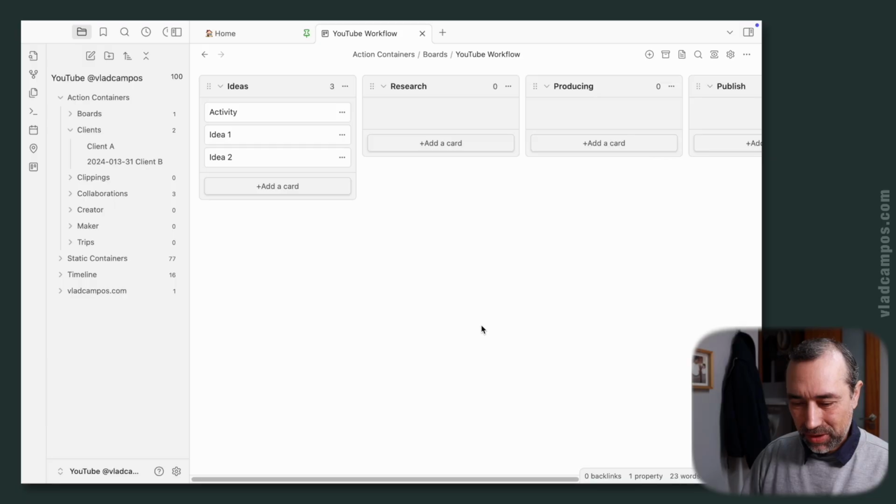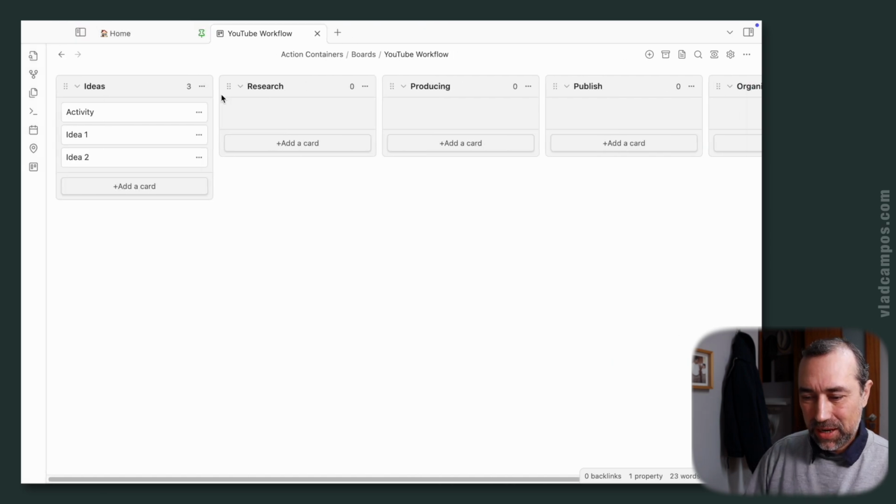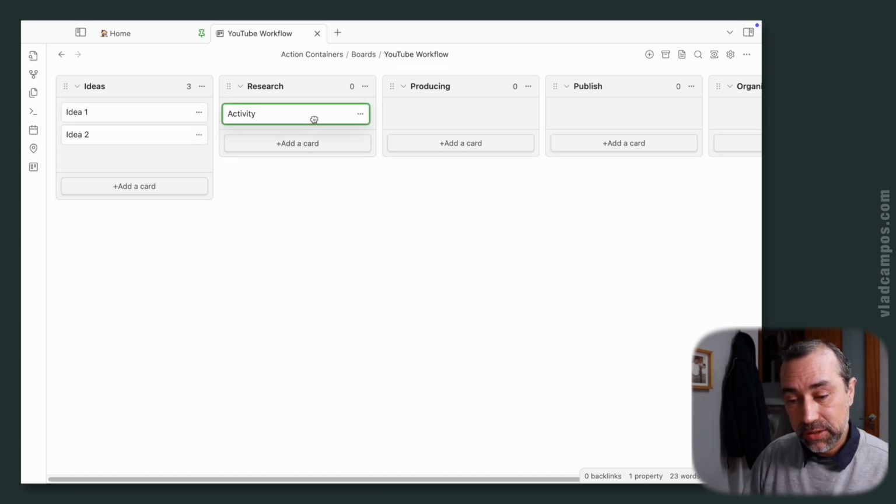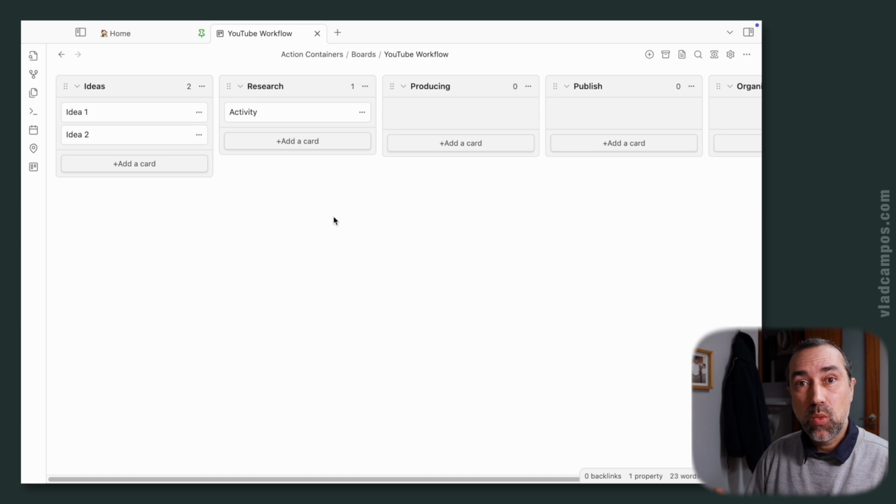So let's go back to my YouTube workflow and let's organize this here in a way that it will help me keep the action containers, but give me a sense of what's happening, what's going on with each activity. Okay, let's hide this for a moment, and this is what I actually need. I need a place to write the ideas. I need a place to know that I'm still working on that. And when I say research here, it can be anything. It can be something that I have to learn.